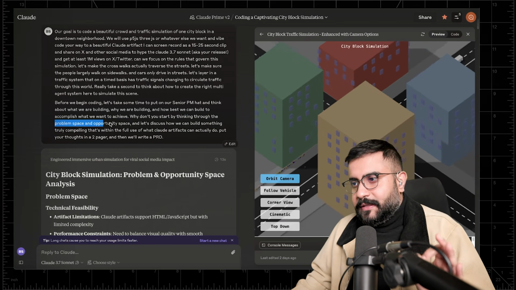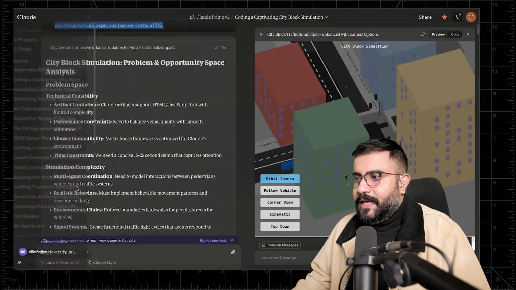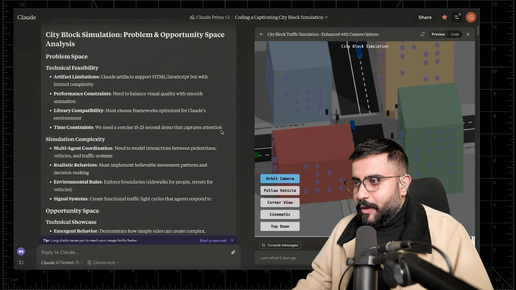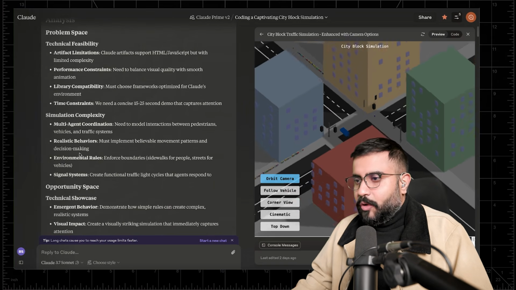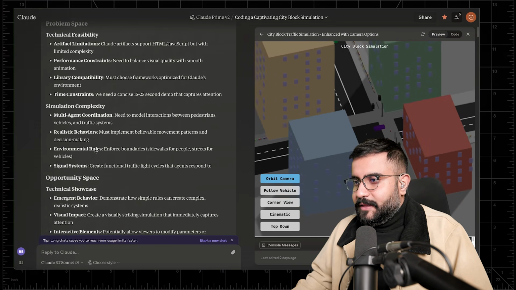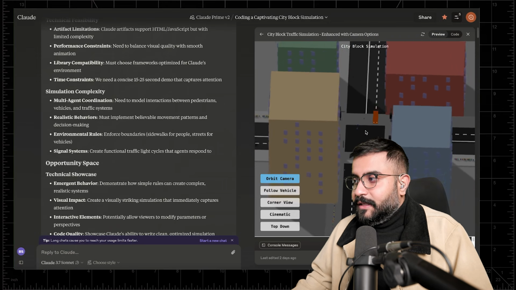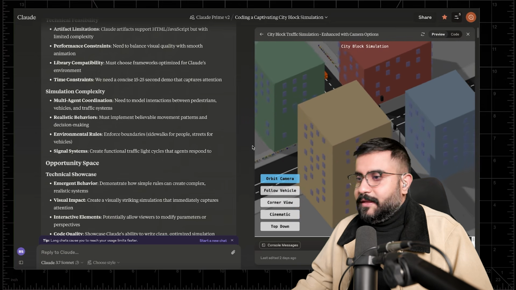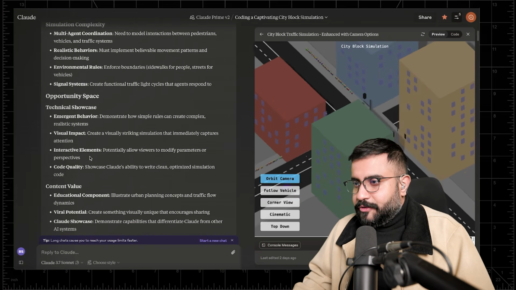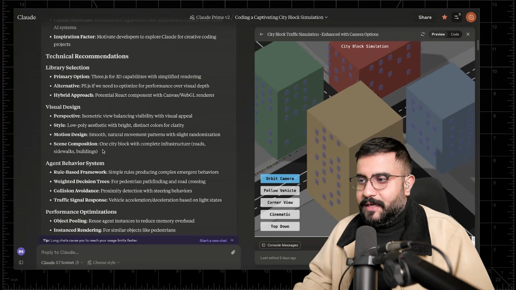And so once you encourage these models to think about the problem space, opportunity space, maybe put their thoughts in a 2-pager or PRD, you'll get something like this. So we've got the problem space. It's talking about the technical feasibilities. It needs to be 15 to 25 seconds to capture attention. We need multi-agent coordination. I just talked about this. And we need some sort of believable movement patterns, right? And there's environmental rules and signal systems. So basically all the other agents need to be able to perceive those signals, right? And understand that, hey, it's green, I can go now, et cetera. So there's communication happening between the agents. And so it's talking about the technical showcase, visual impact, all these other things. We're going to stick to this low poly aesthetic, perspective, motion design, scene composition.